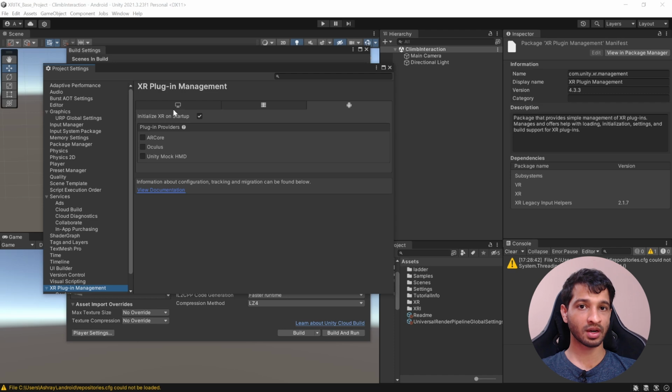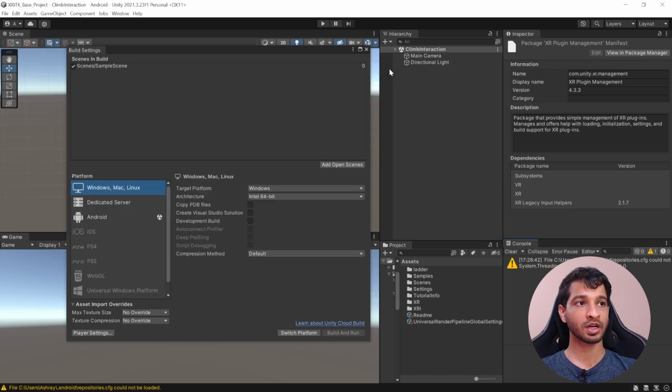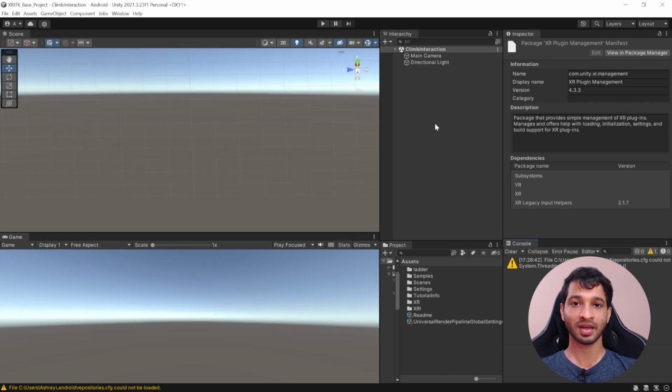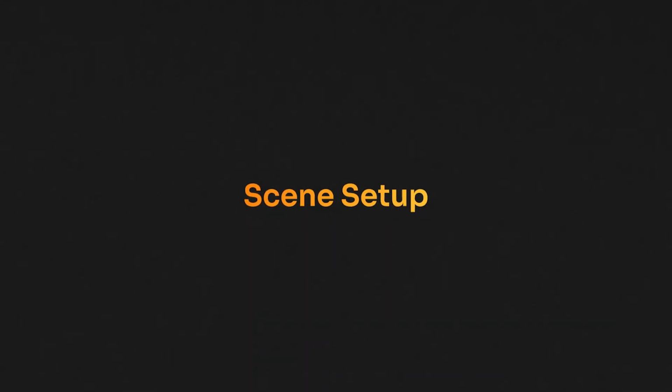And now since I'm going to try this from the Unity editor, for it to work, I need to click on the PC tab and check the Oculus plugin provider. And in the Android tab, once again, I need to check the Oculus provider. Now, if you're using HTC Vive or something like that, you can go here and select OpenXR and not Oculus. Alright, so with that, we have our project set up. Next, we'll set up our scene.